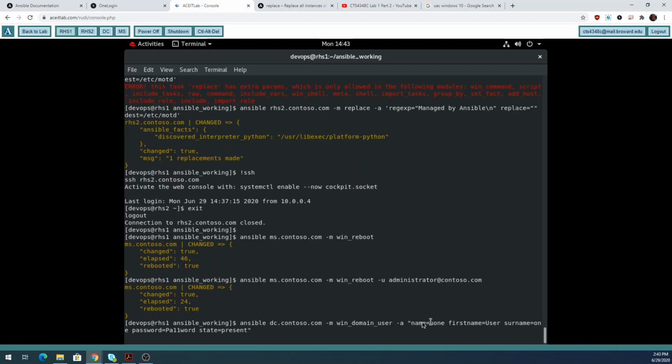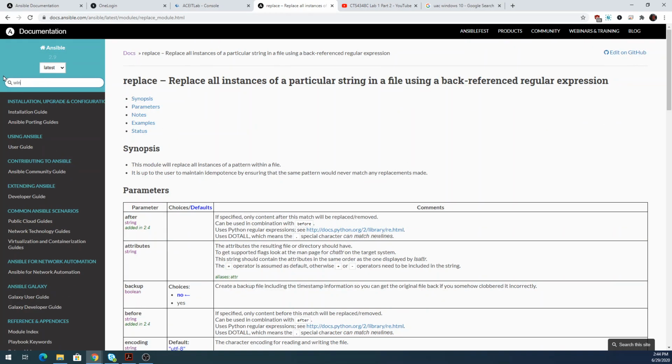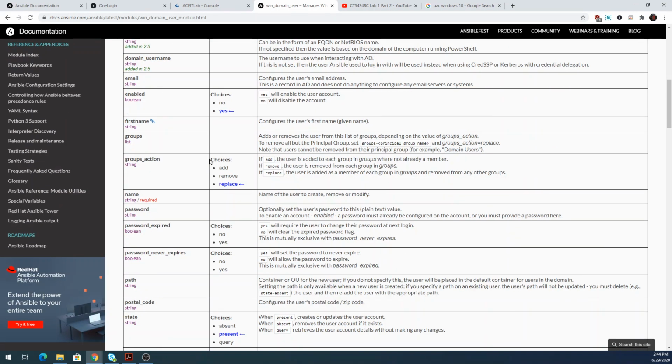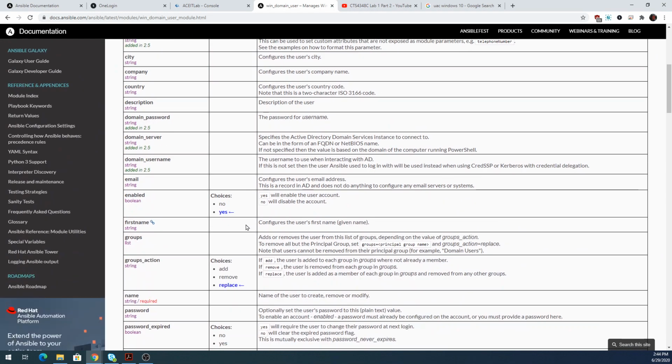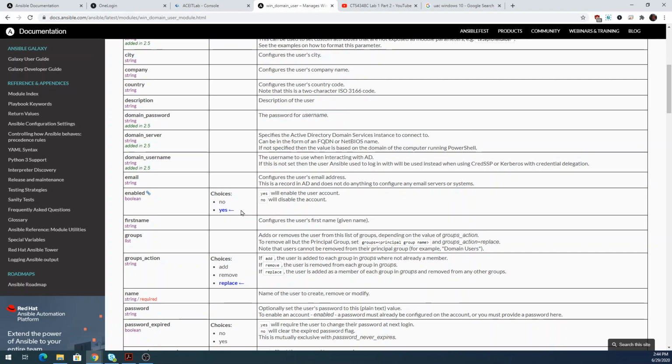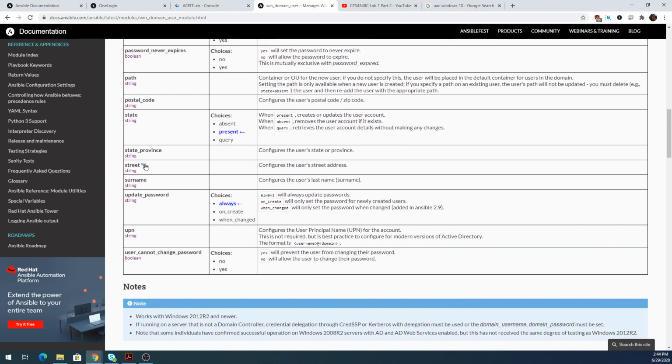Again, if you want to know what else you can set, go to Ansible Docs, type win_domain_user, and here's all the things that you could do. I could make sure that the user account will be unlocked. I could disable the account. I could create a new account but have it disabled. I could add them into certain groups. I can define when their password expires, put in their state, their street, force the user account to update the password.